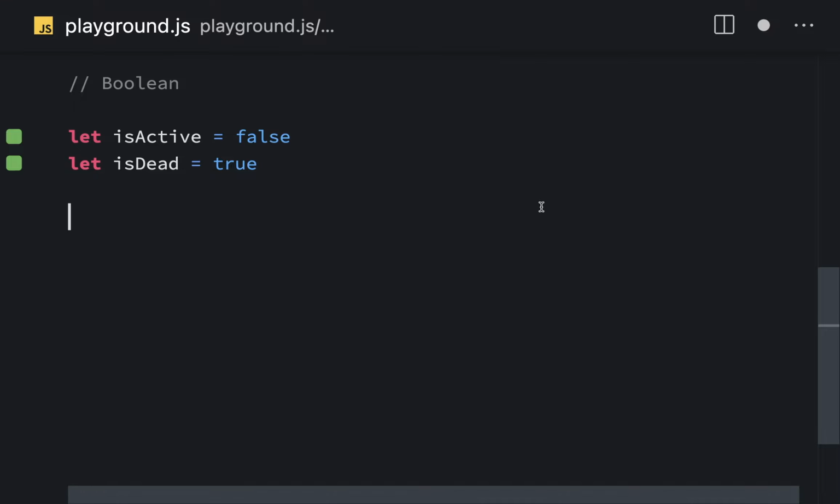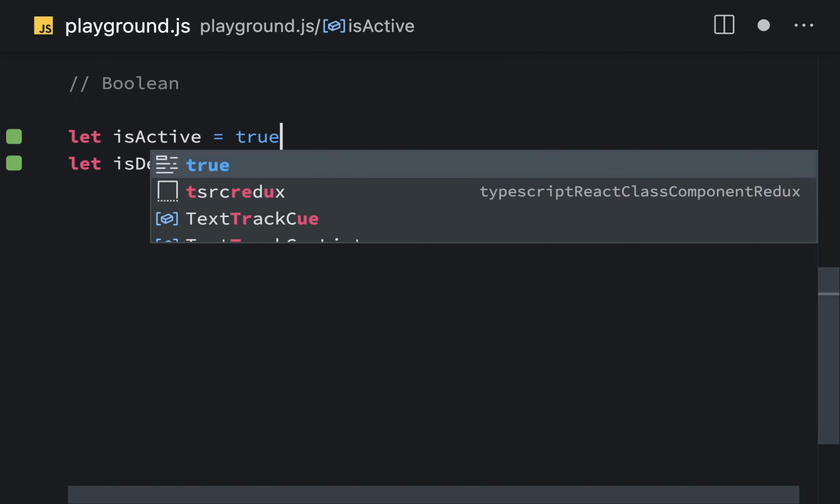Next up, we have the Boolean data type, which is a logical data type which can only be true or false. So this can be true if we want it to be Boolean, or false.